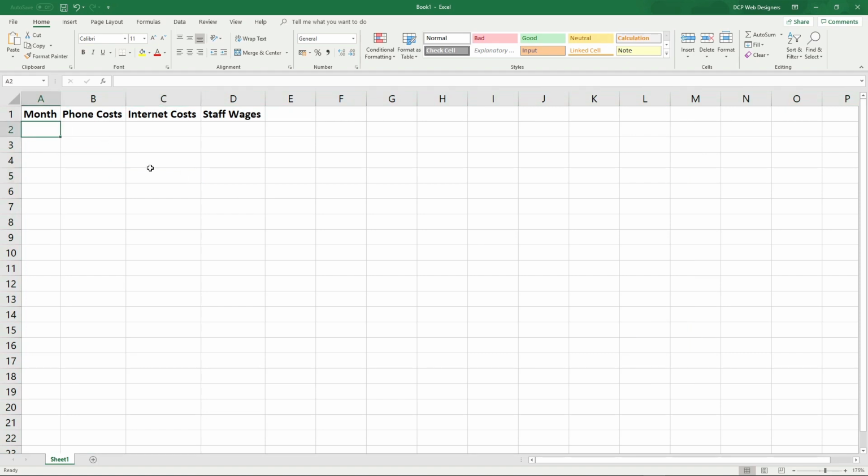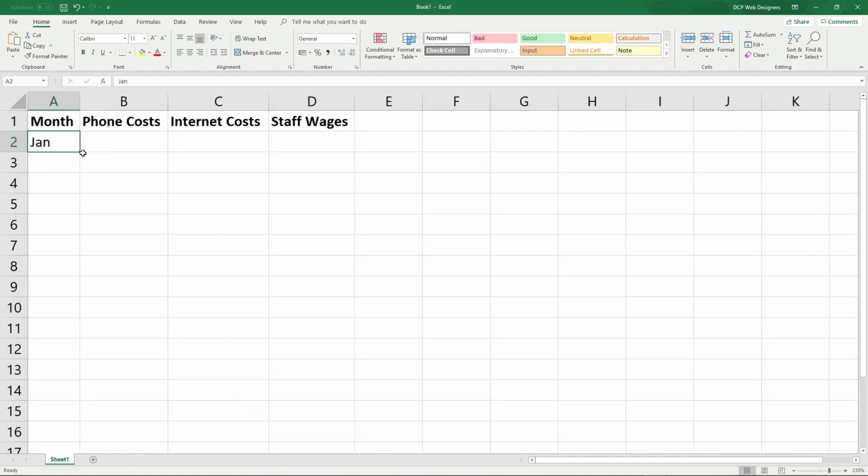And we can click here and type in Jan, so that represents January. Then we can click on that cell there, and in the bottom right hand corner you'll see a little black or green dot here. If you move your mouse cursor over it, you can quickly generate all of the months. So that's the months done.